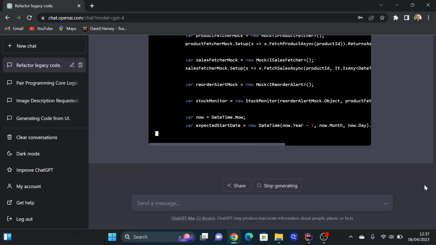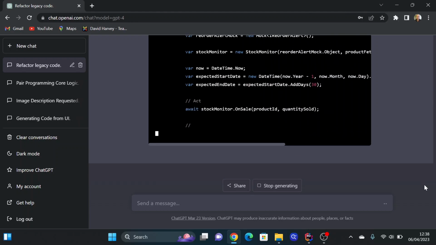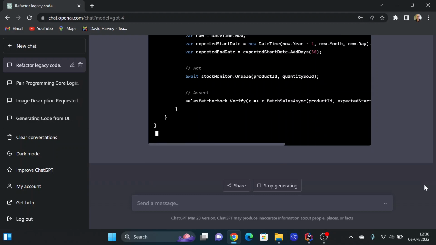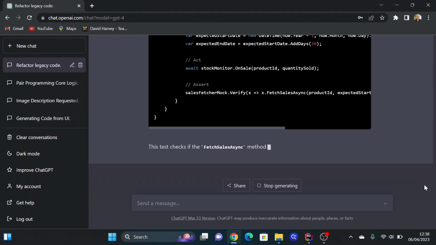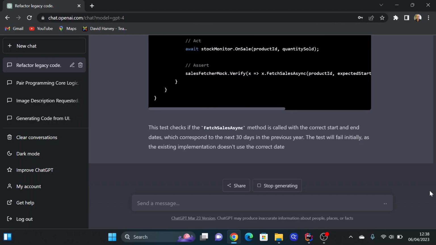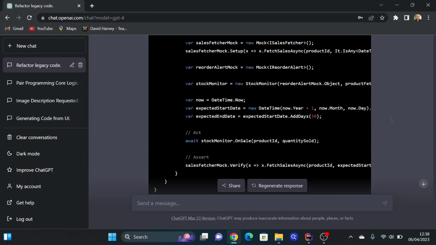So when you're refactoring duplication out of tests, I think it's very important to leave the data in the test somehow in a way that is self-explanatory. Beyond that, I think, you can fill your boots. Right. Off it goes. It's explaining what it's done. The test will fail initially as the existing implementation doesn't use the correct date range. So let's take a look at the data.